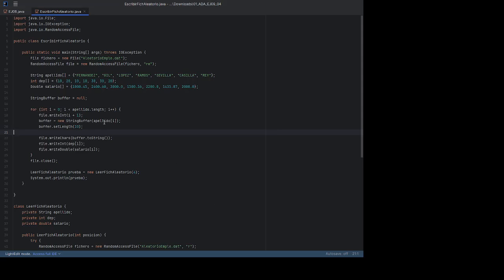Now we have exercise number 9. I think this is the easiest one of all the unit. So then we import the File, IOException, and RandomAccessFile classes necessary for file operations. And the three are from java.io. Then we declare the main class here that is EscribirFetchAleatorio.